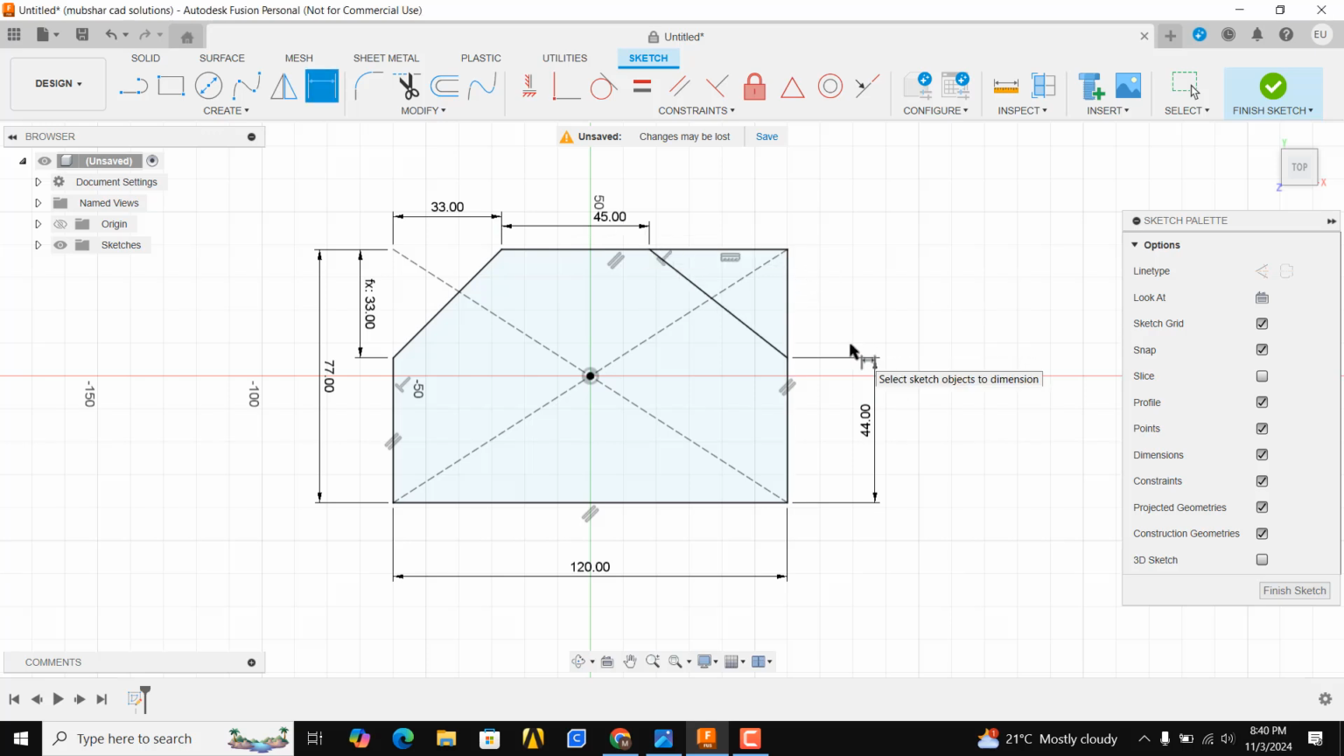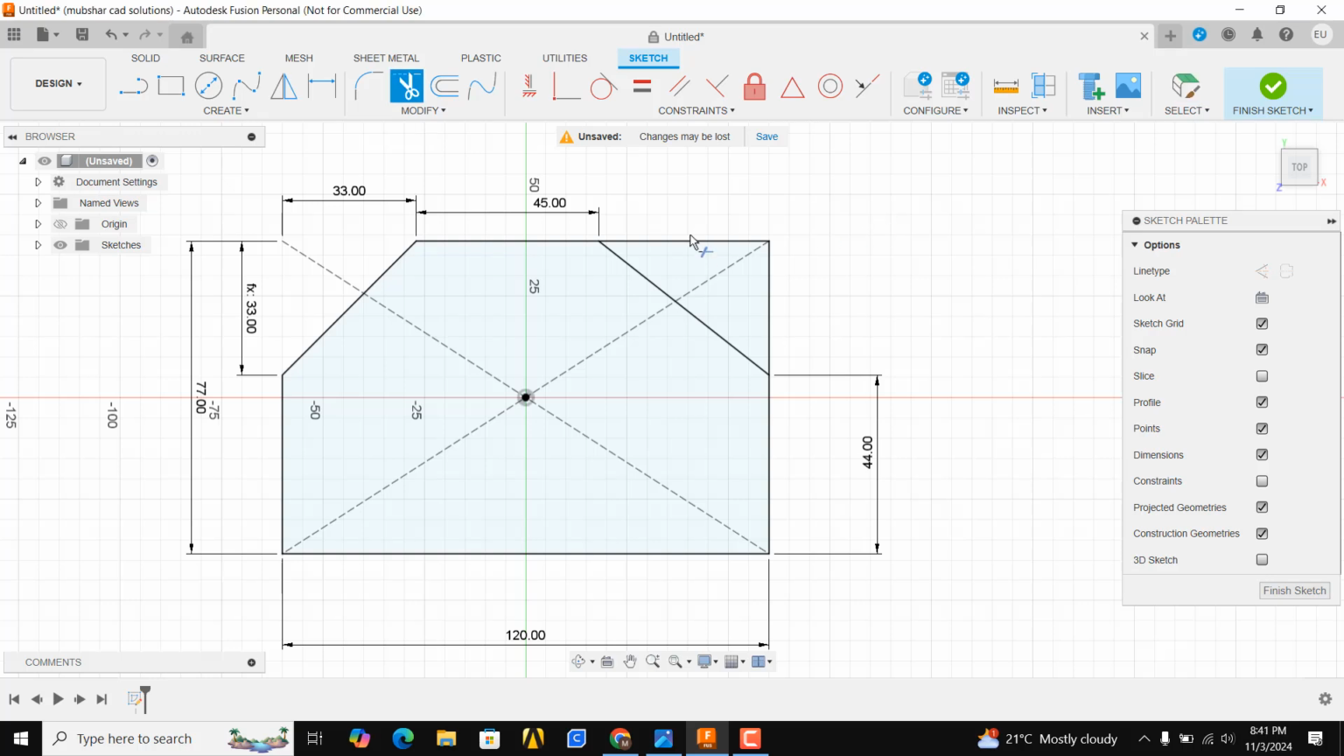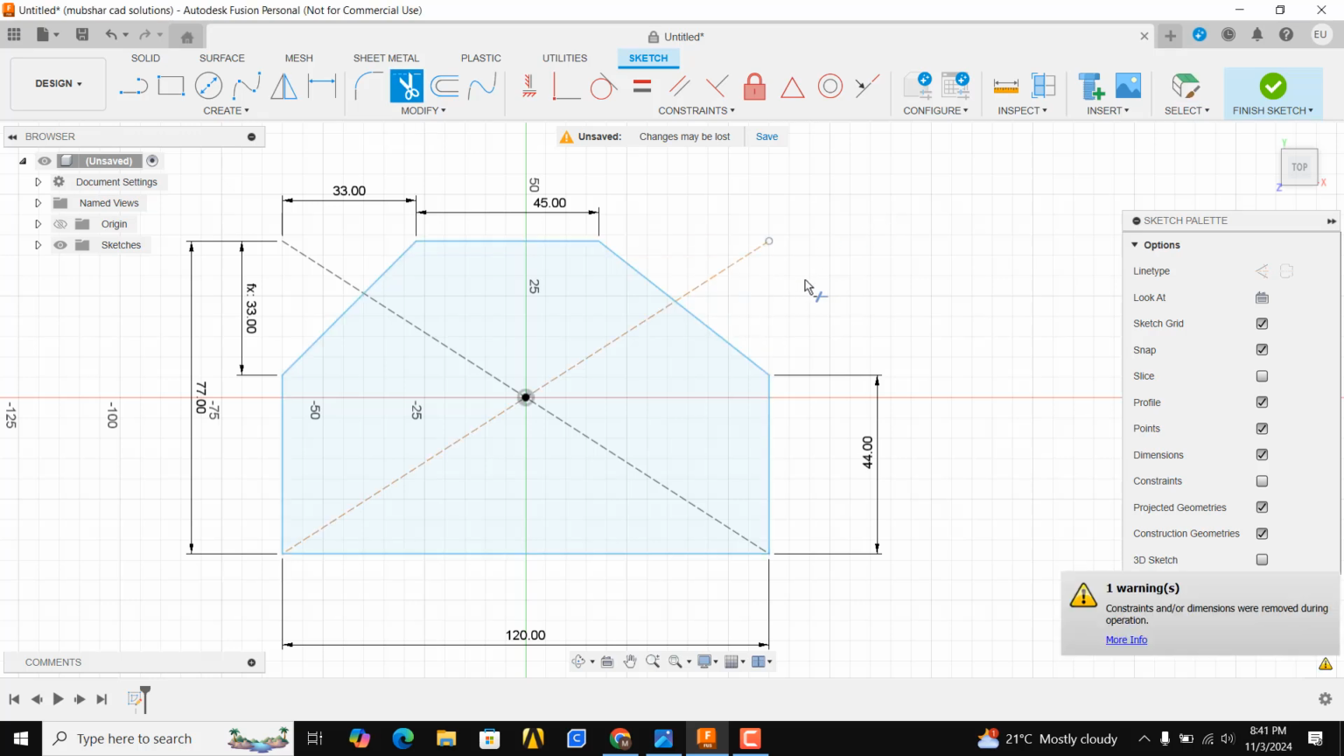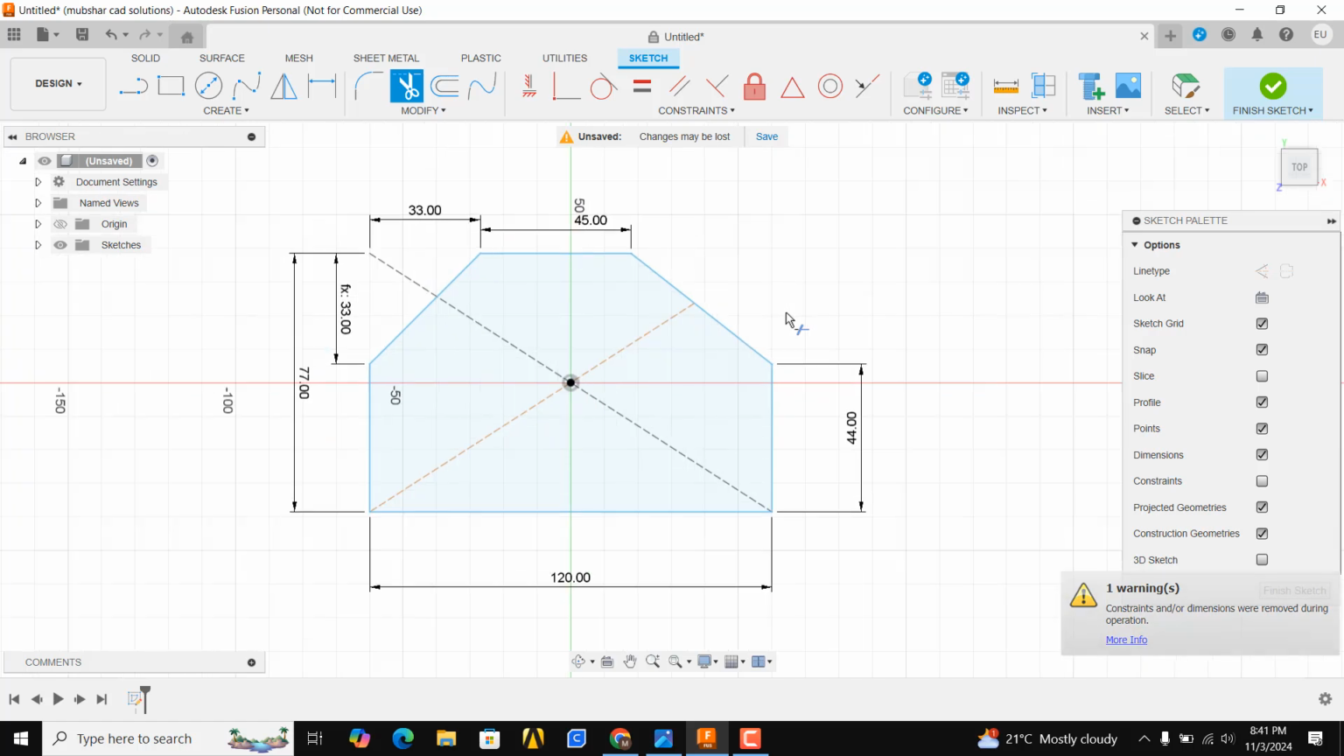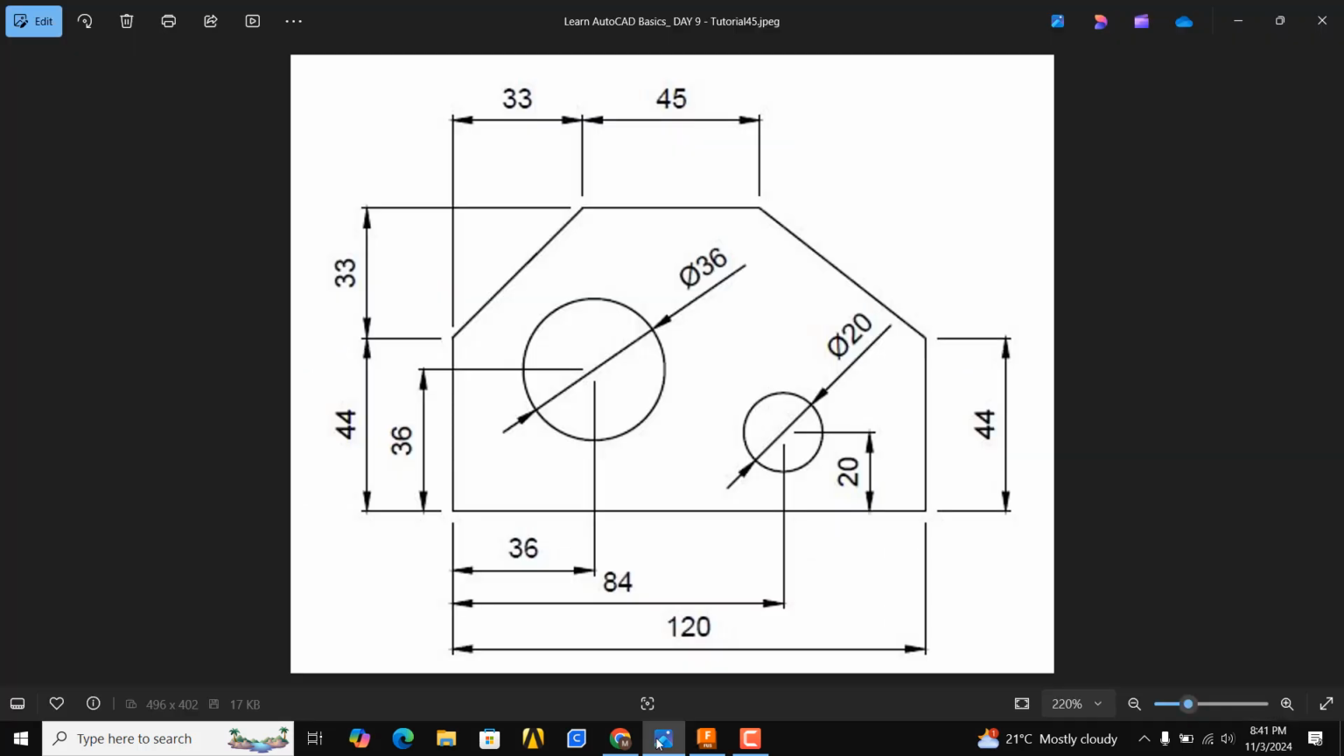We can notice that these constraints are visible here. We can hide these from this menu, and we need to trim these lines. Now we have two holes here. The diameter of this bigger one is 36 and the second one is 20, and also the distance is 36 and 36 from both sides.